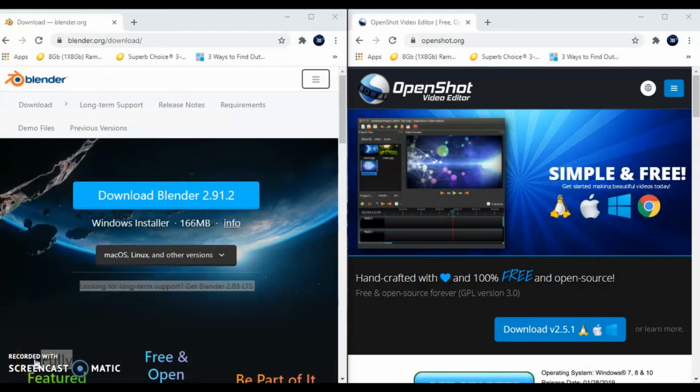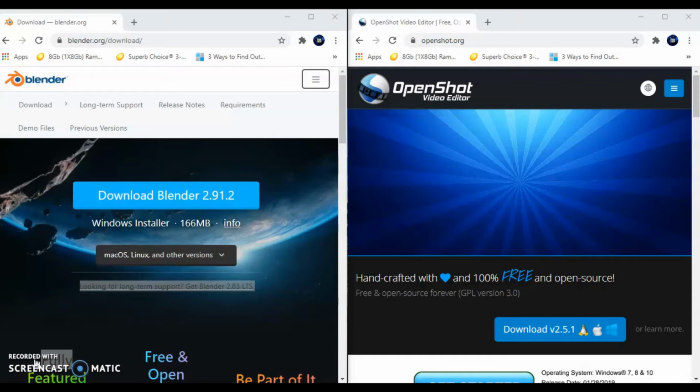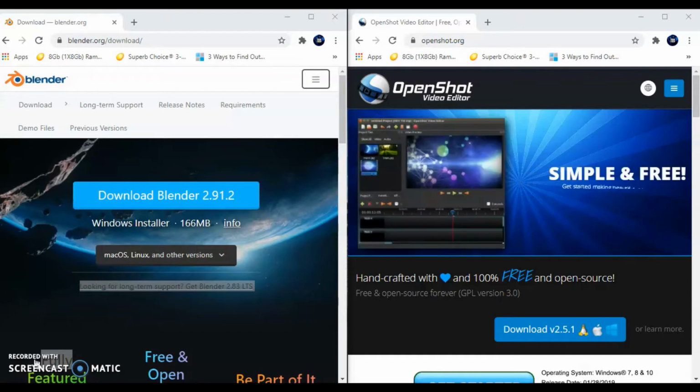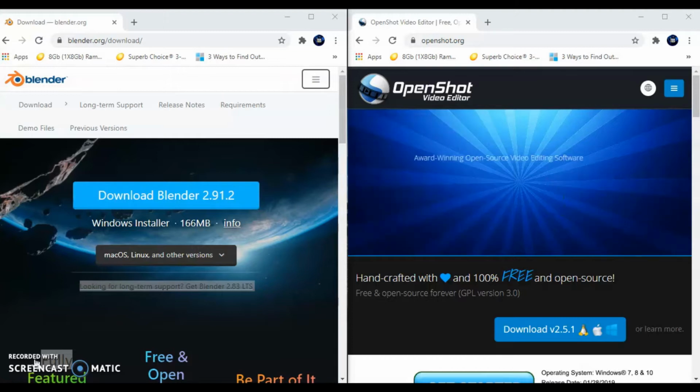Hey everyone, today I'm going to show you how to download and install both OpenShot Video Editor and Blender. Even without Blender, OpenShot is an absolutely amazing, free, open source piece of software. I've been using OpenShot for several months now, and it is easy to use. And compared to other software, I think it's the best I've ever used.